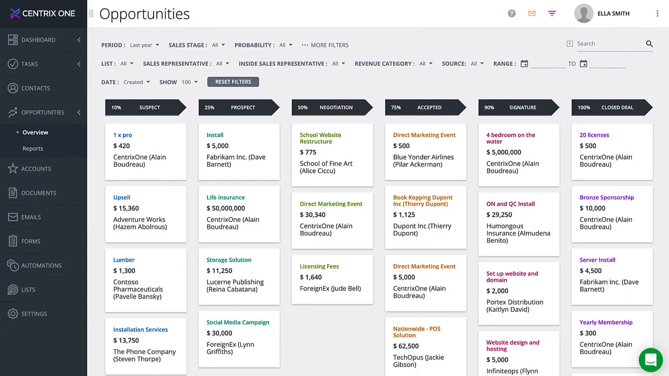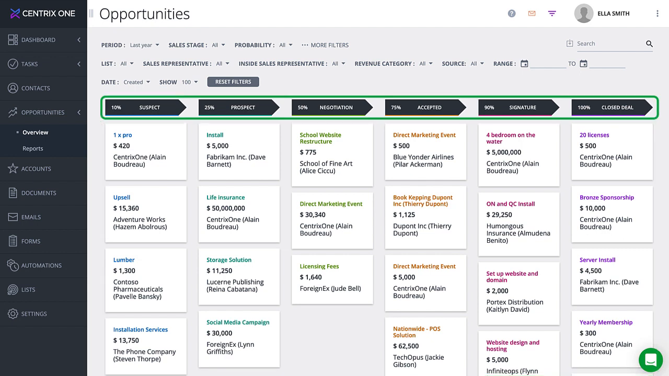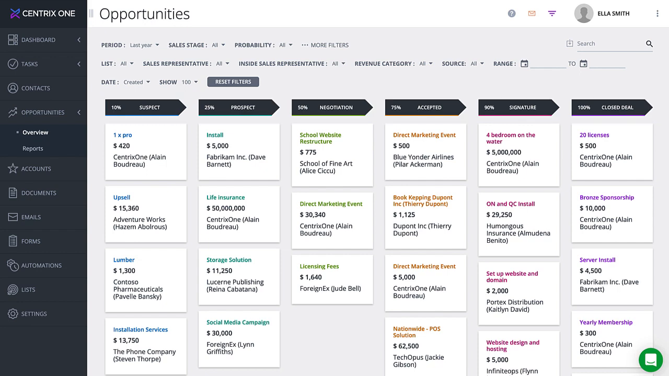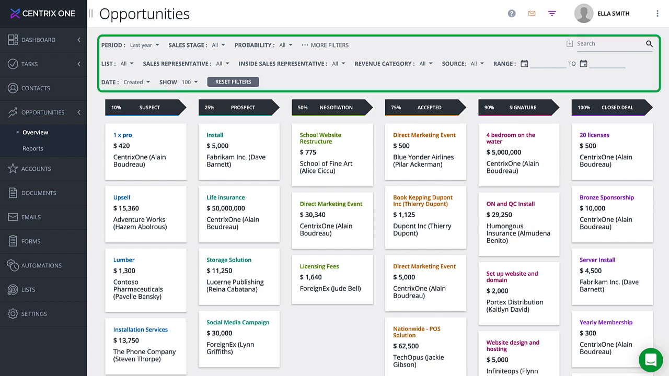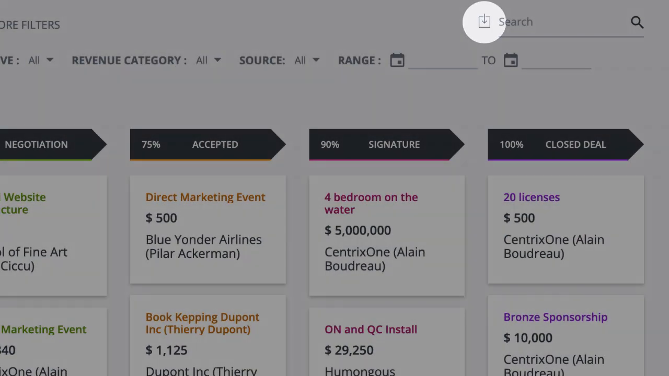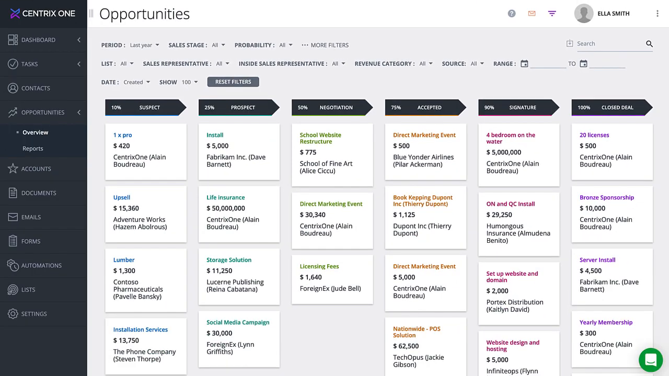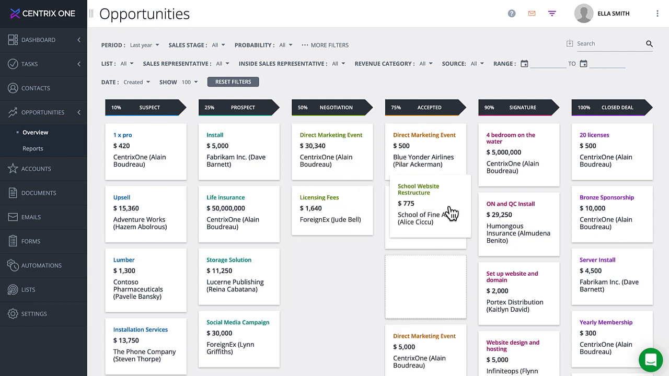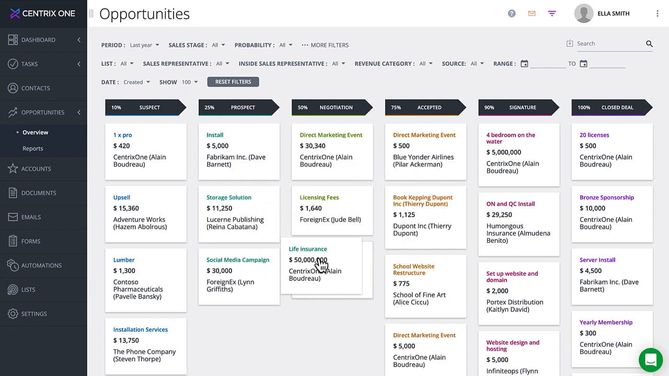The Overview tab of the Opportunities module shows us a summary of all opportunities and their sales stages associated with all contacts and accounts. Multiple filters can be applied to customize this view, and data can be exported into an Excel document. As the opportunities progress along the sales cycle, we can click and drag them to different sales stages.